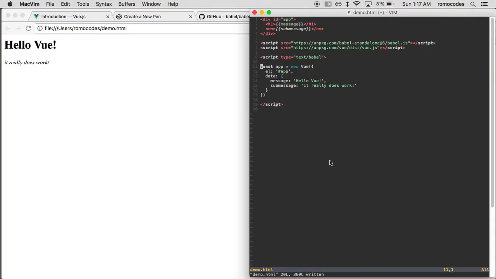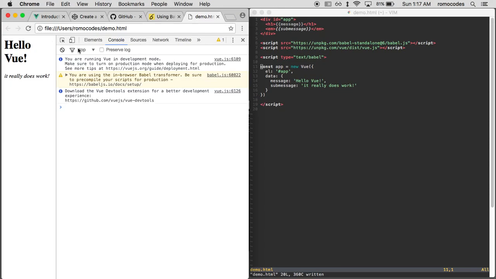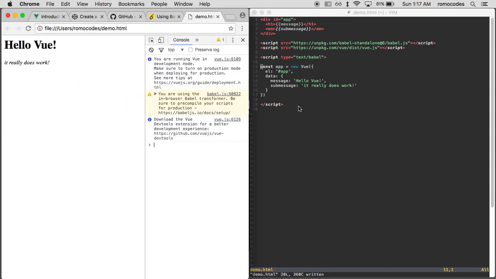So, as you can see, we are running in ES 2015 JavaScript, and this is actually going to be really useful because as you get deeper into the Vue documentation, they're going to start using ES 2015 syntax, and if you're not up to speed there, it might be a little confusing on how to translate that back down to an older version of JavaScript.